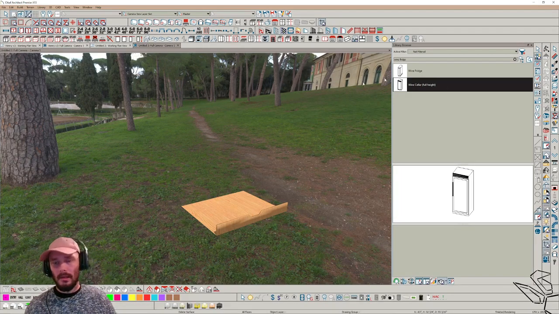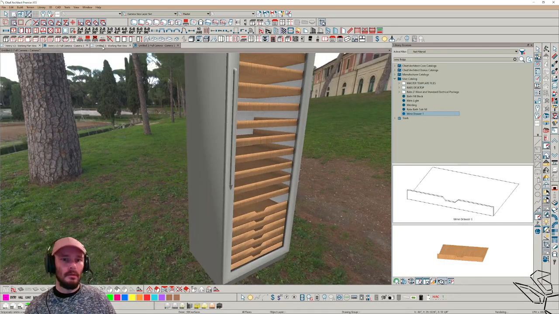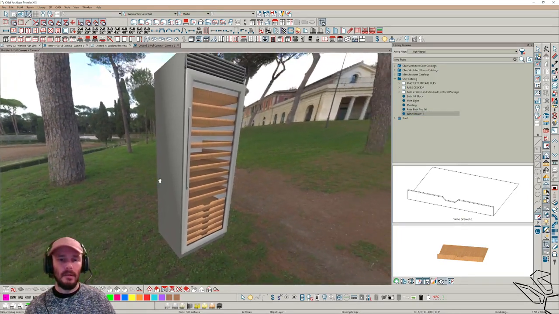So now what do we get? That shows up in our library. And let's kind of put this into practice, see what happens, see what we do with this item, right? So there's our wine drawer. And look what pops back up. This guy pops back up. And that's because Chief rebuilt 3D.